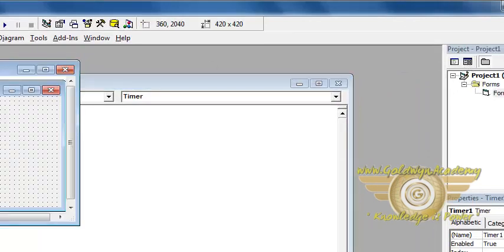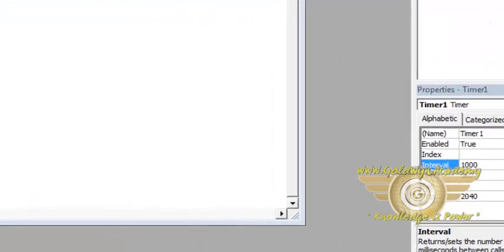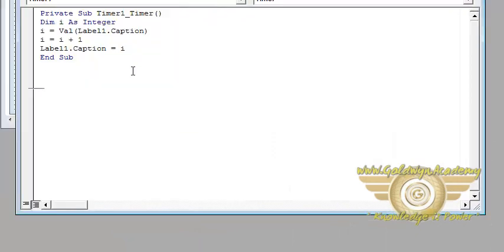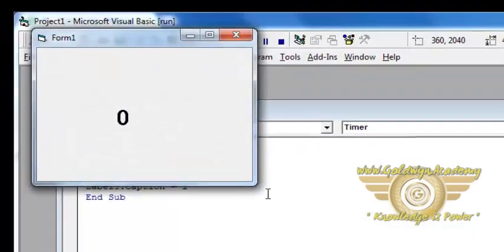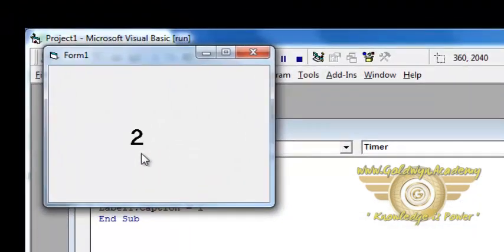You should notice that when you first instantiate the timer control, its enable property is set to true. So then run the code using F5. Here you can see that at every second the caption of the label is incremented by 1, and it will go on as an infinite loop until we disable the timer control or set its enable property to false.